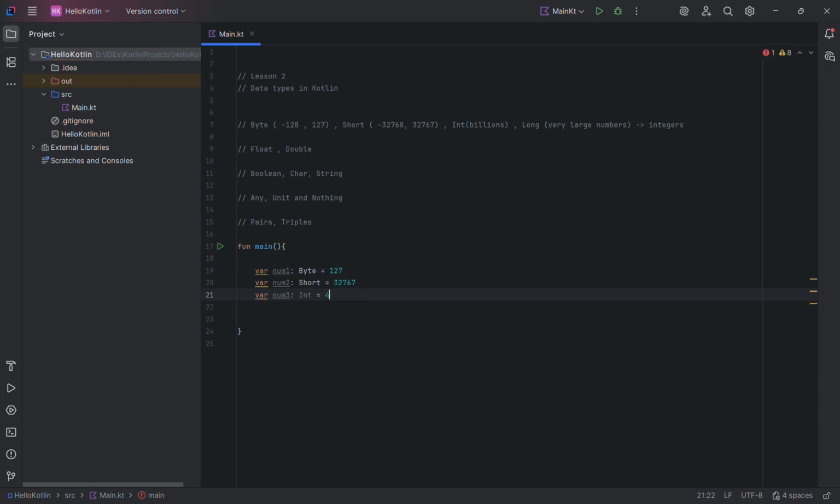And now we can define any number, which is a big number. And for the fourth number, let's make this long. Make sure you end this with an L to indicate that it's a long data type.